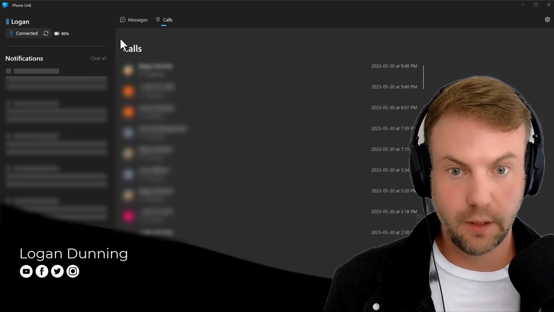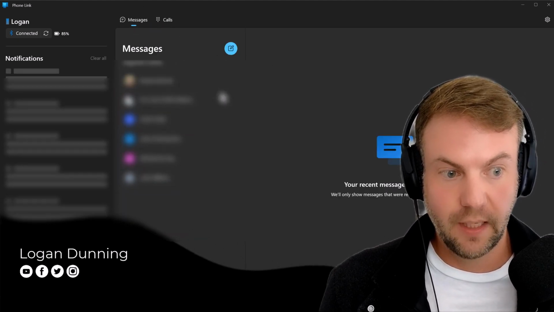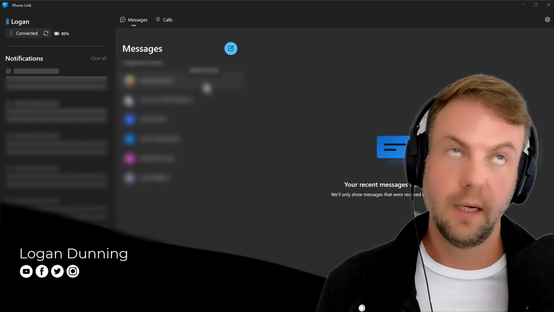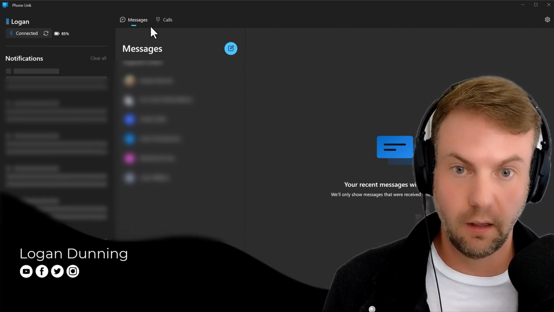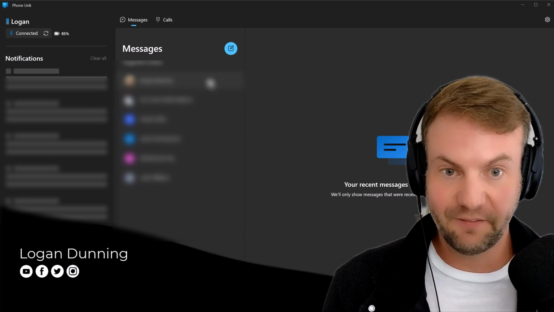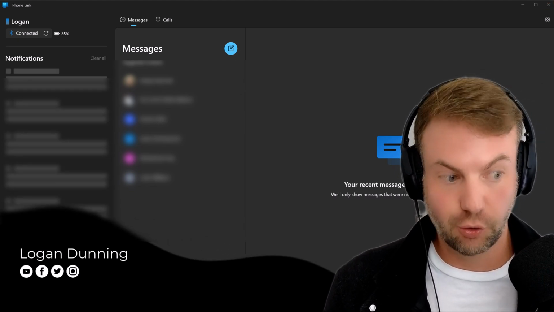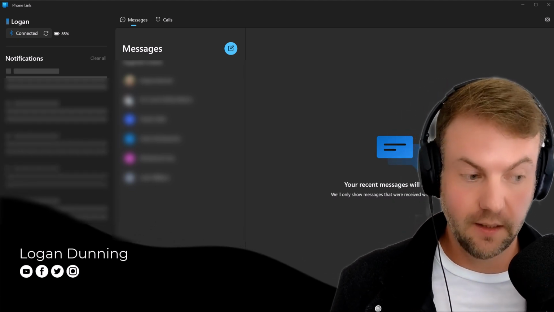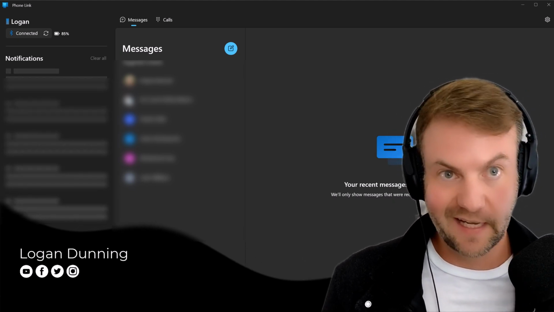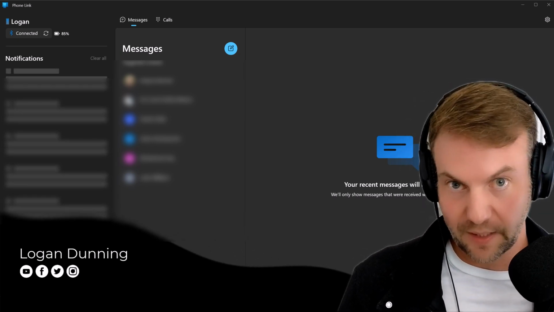Other than calls, you have your missed calls, you have your messages. And as long as your phone is connected with Bluetooth and Phone Link is on, it doesn't have to be open, because if you close it, it still goes down to the tray in the bottom right, the up chevron near the clock in Windows. So it doesn't really close. It kind of gets minimized to the tray. So it's still a background process running.